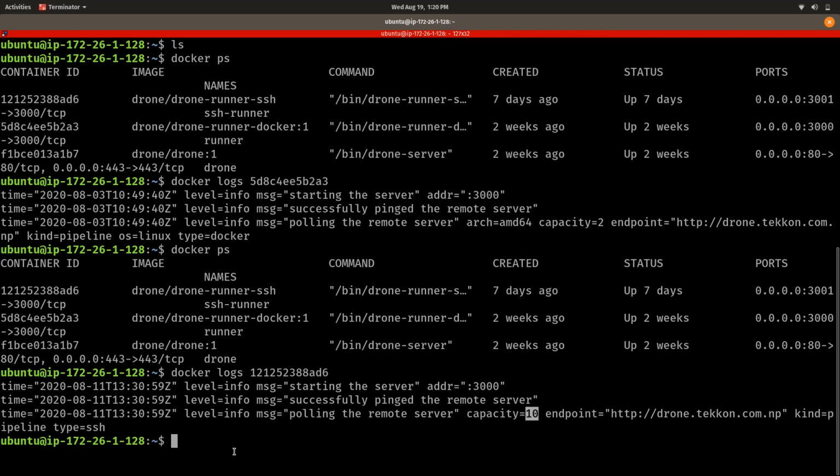You can also set up all the different types of runners, such as kubectl runner, Kubernetes runner, exec runner, and DigitalOcean runners. For all these, you can go to the official docs of Drone CI.